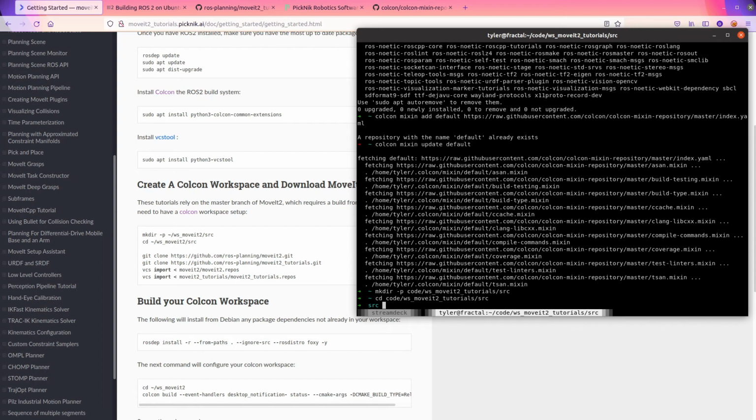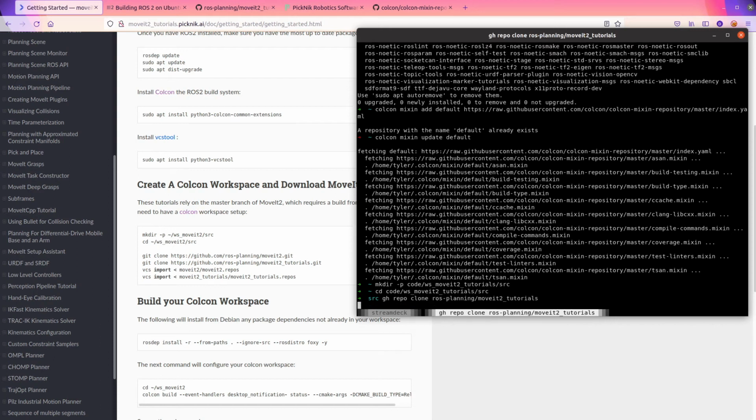So if I do this other thing I'm going to show you, GitHub command line client. You should be using it. So there's gh repo clone. We want to clone the MoveIt 2 tutorials. That's in ros-planning, moveit2_tutorials.